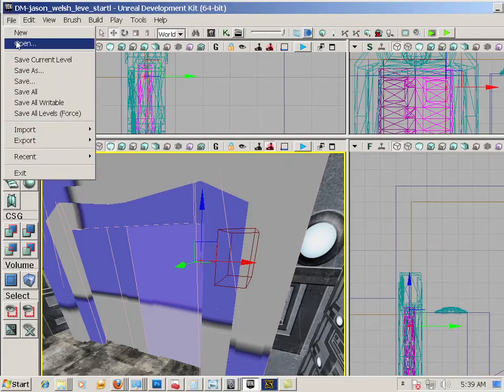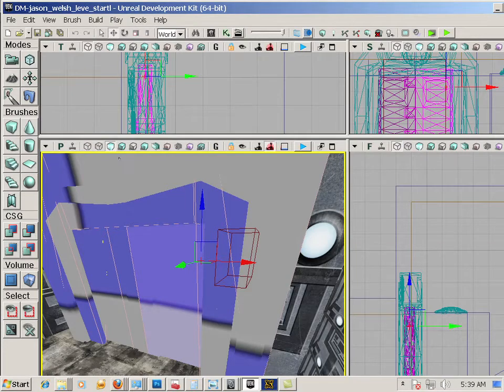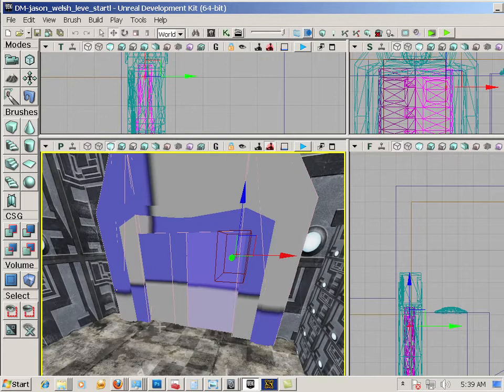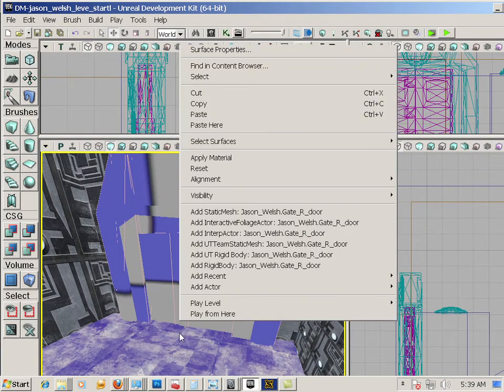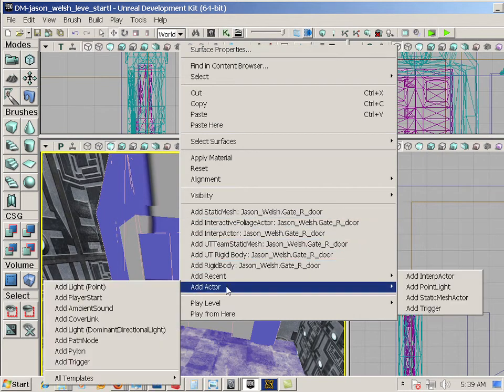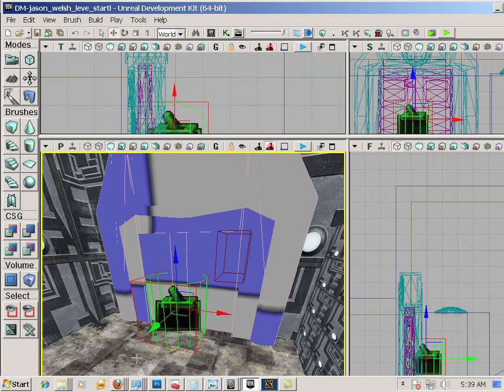Alright, it's time to add the trigger. So a trigger, if you go down here, then right click on the floor, add actor, add trigger. Okay. What I'm going to do is move this trigger into the door some, so it's in the middle.